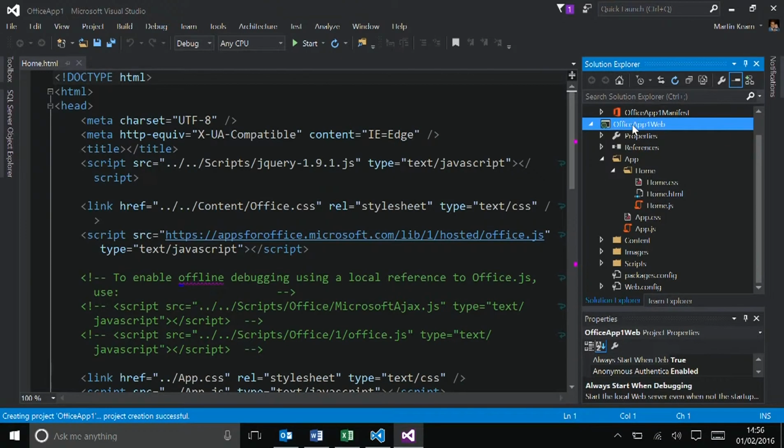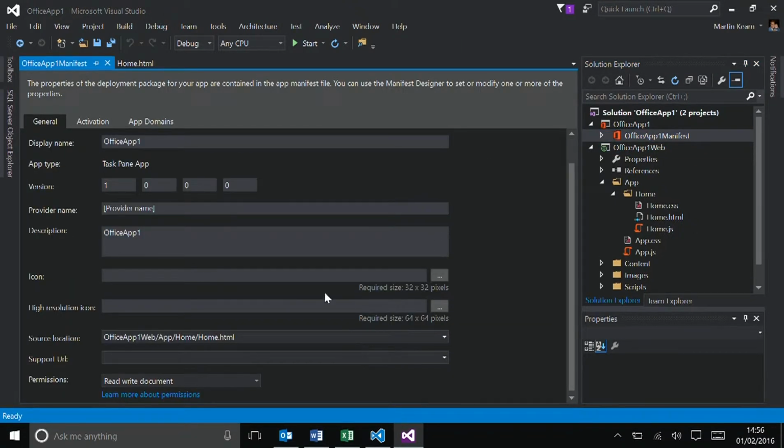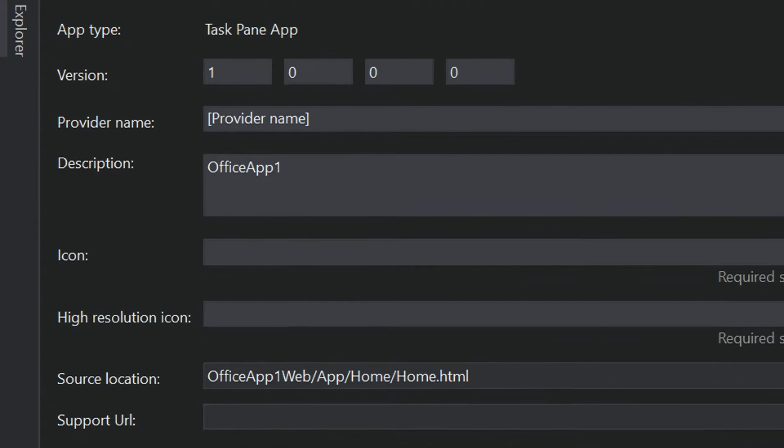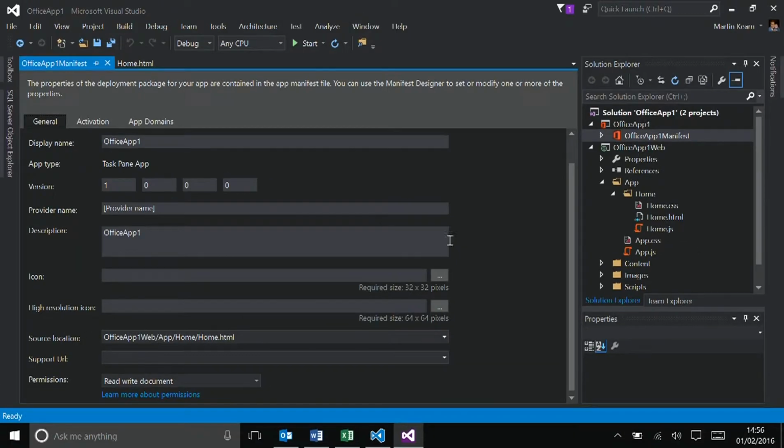And the manifest file, if I just load that up, you can see the kind of things that it's asking for here. So it's display names, version, the source location, which is where the actual web application runs from. This is obviously using a local source right now, but in a normal scenario, you'd put that out on the web and point it at that. And so that's basically an Office app.